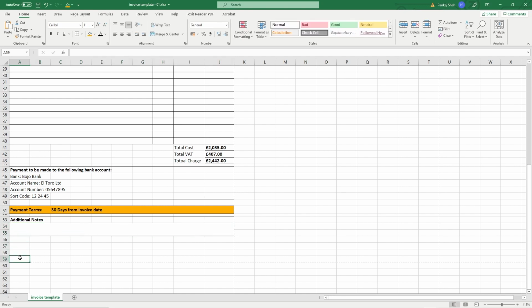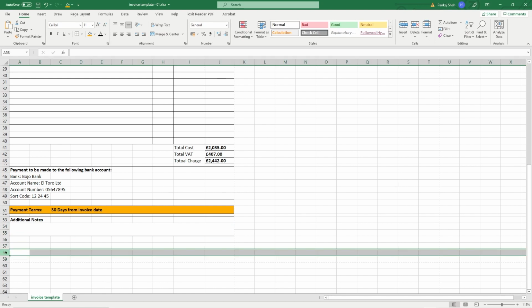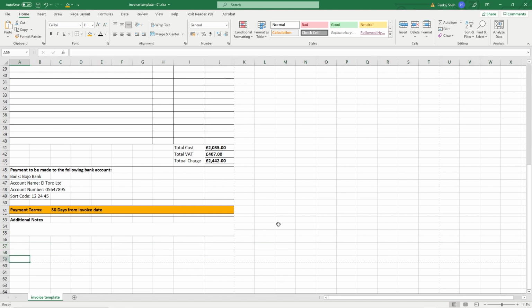And on this very bottom row, in fact, let's see, on this one here, what I want to do is type in the registered office. So normally on the invoice you put your registered office address. You don't have to, but typically it's a good idea to put your registered office address. It makes you look a bit more established as well.